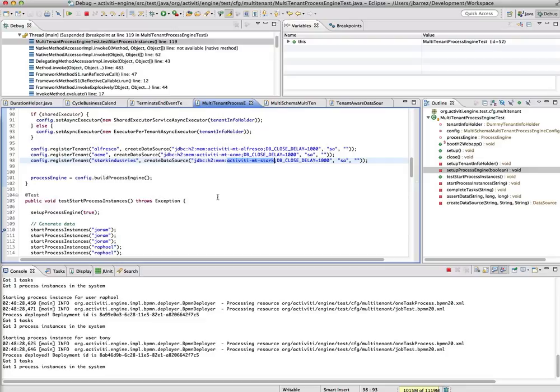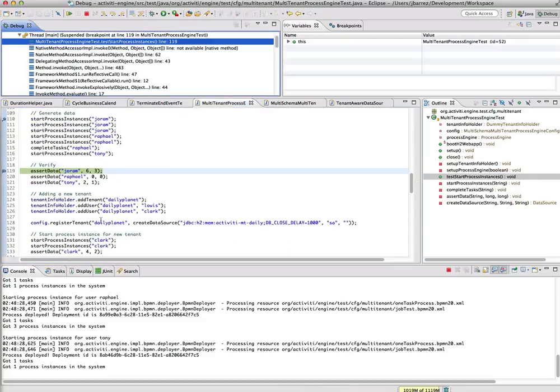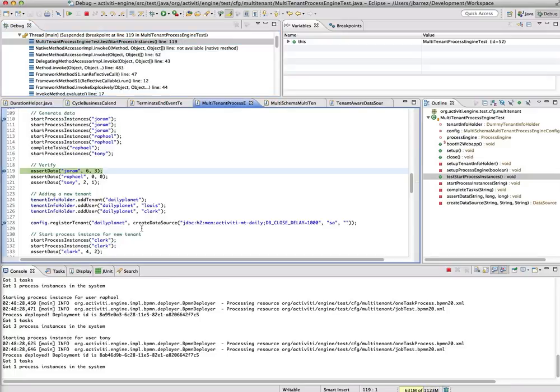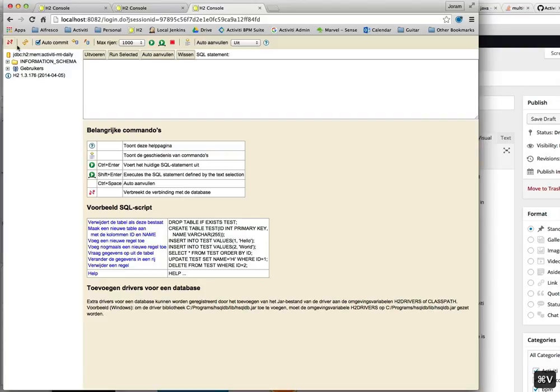And actually pretty neat, if I continue now my unit test, is that you can dynamically add new tenants, like here, add a Daily Planet tenant to it. So let me just try to go to the database. It won't exist, I think, if I now go to this. Here we go. You can see there is no tables being created.